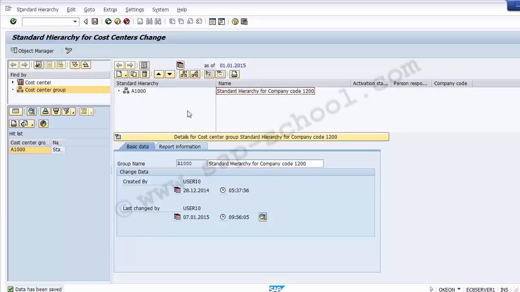These can be used later on once you have a couple of cost center groups and cost centers which have to be assigned within the standard hierarchy in the SAP system. So that can even be done in a later part. So this is your group name which we have already discussed. This is the standard hierarchy.